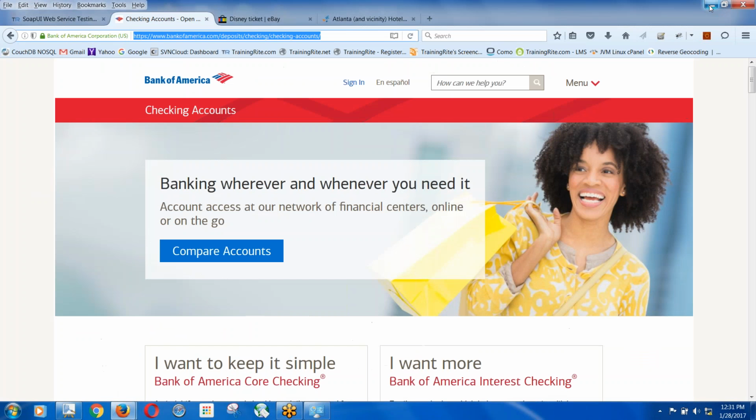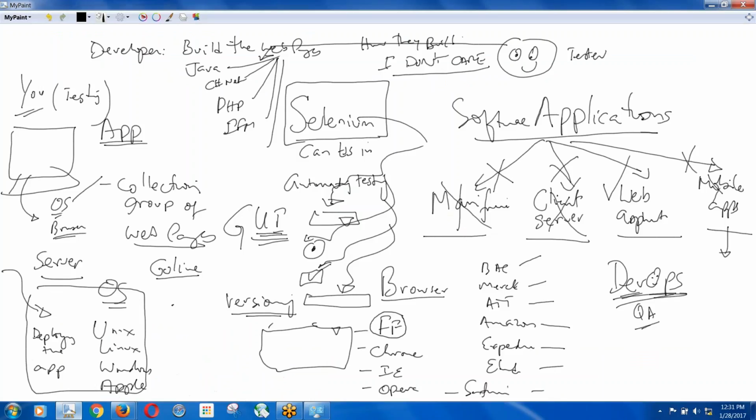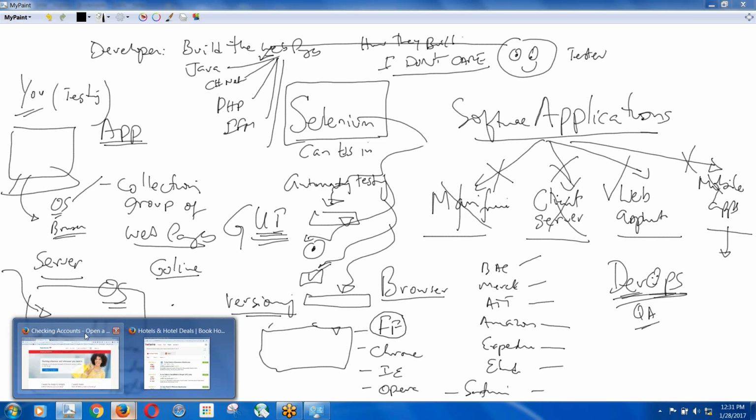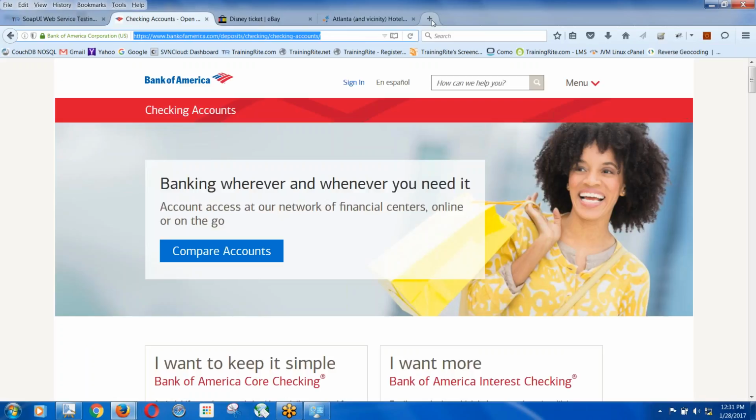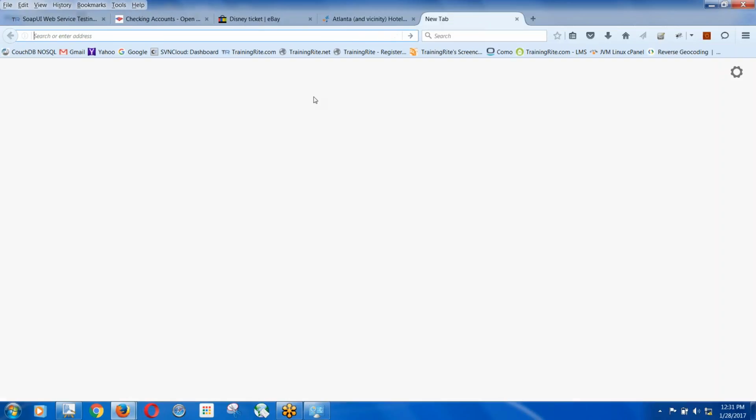Then the next thing is about the browsers. You've got to have all of these browsers on your machine. If you say, I don't have Firefox, I don't have Chrome, I don't have Internet Explorer, I don't have Opera, okay, get it. And how do you get it? We will go to our best friend out there today. You might have the best of friends, but I guarantee there is no better friend than Google, right?